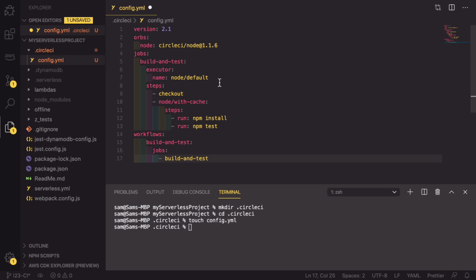Now that we are in here, we're going to make a couple of changes to the code in here so that it is able to deploy our application. The first thing that we're going to change is we're not going to call this build and test. We're going to call this build and deploy, as that is what we're going to be doing.